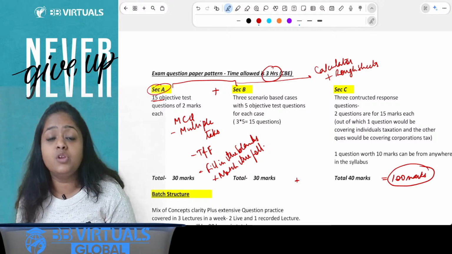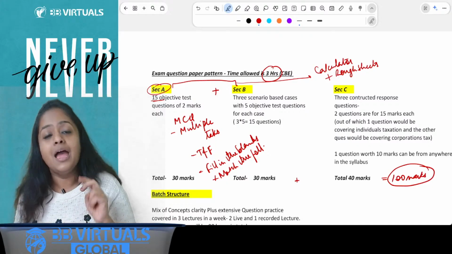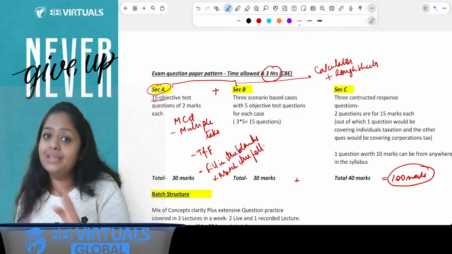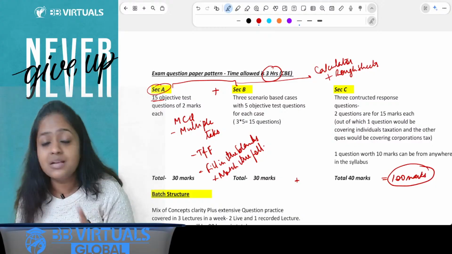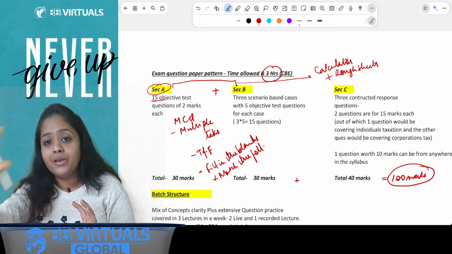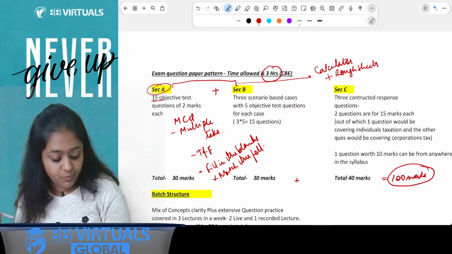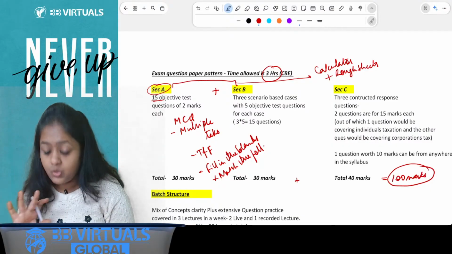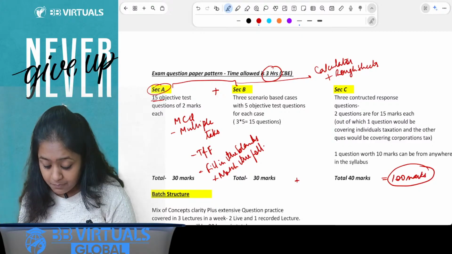What if the question wants you to select 2 answers and you selected one correctly but one is incorrect? Will you get 1 mark? No, you will get 0 marks. So either you get 0 or you get 2. There is no partial marking in between for section A and B. You will not get any part markings in between.